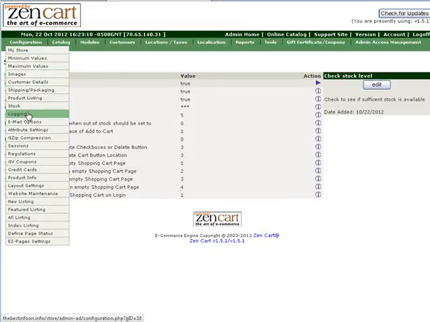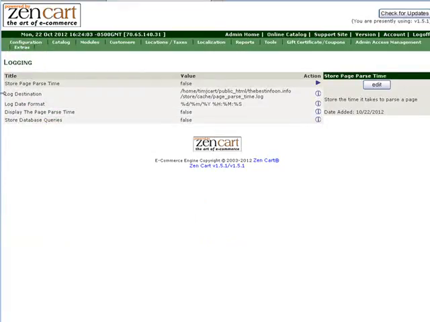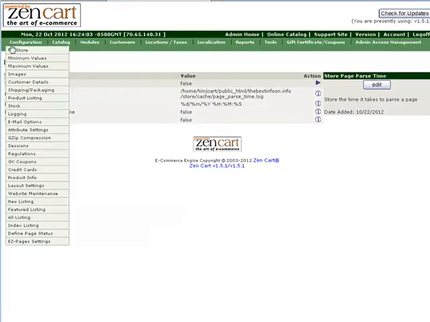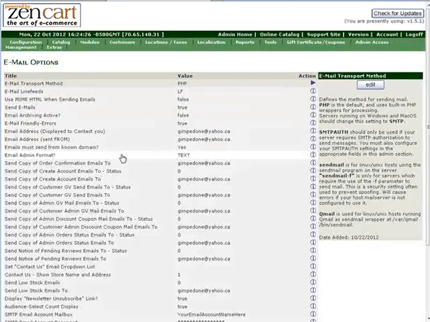Okay, next logging. I wouldn't change any of these. Your email options. Now by default it uses the PHP email transport, and that's usually fine in most cases. And here's where you can change the email addresses you put in as you were going through the install. So if you want to change them, this is where you can do it.